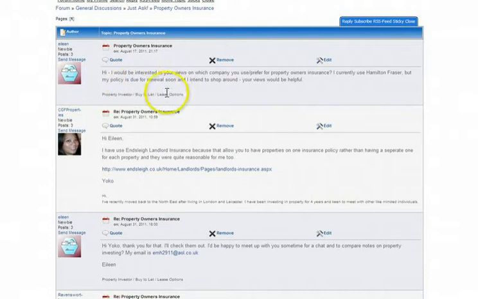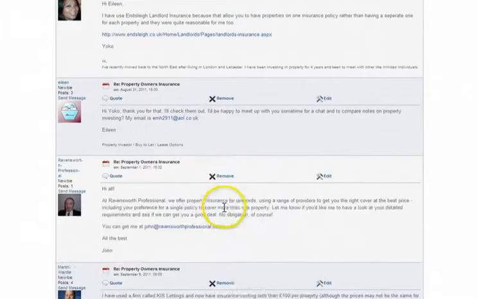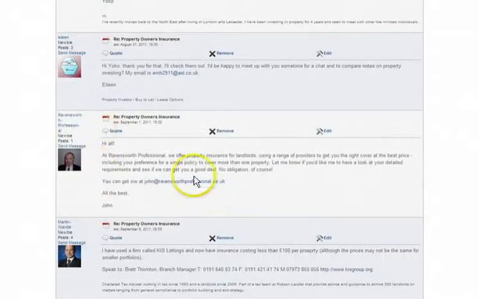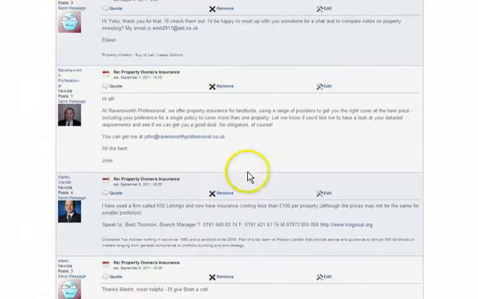on the properties, and just asking for other people's views and who uses other people. What you then got here was a reply from Yoko suggesting that you get in touch with Ensley. Eileen said thank you, and then somebody else has come in and made another suggestion.